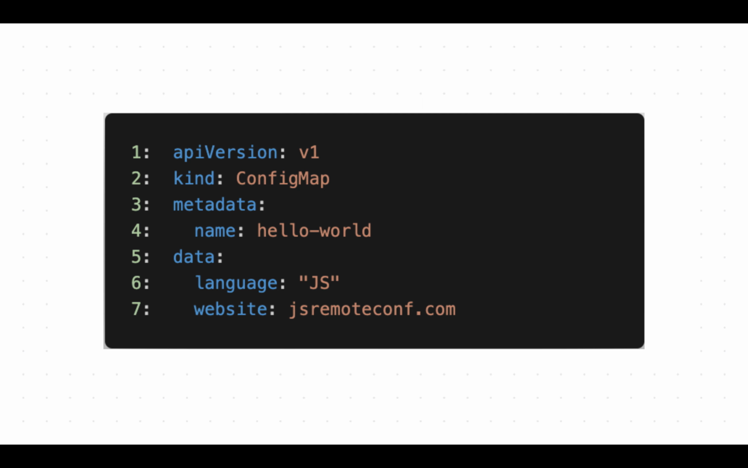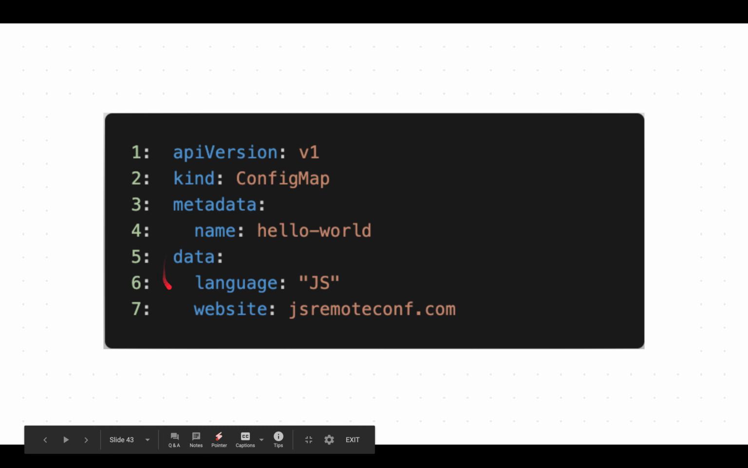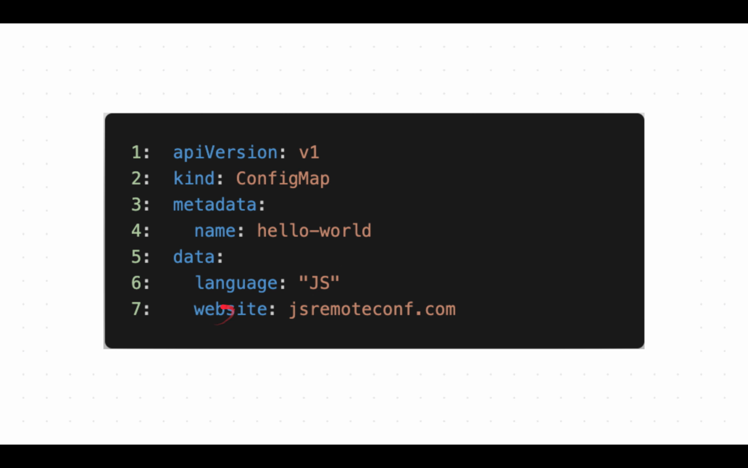So a simple configuration for a config map is something like this. You have the API version, which is version 1. You have the kind, config map. In this case, you have the name of the config map, and the interesting part is the data. So you have the key, in this case language equals JS, and website, which is also another key, equals jsremoteconf.com. With this configuration, several pods, several applications, and several deployments can inherit from this config map.